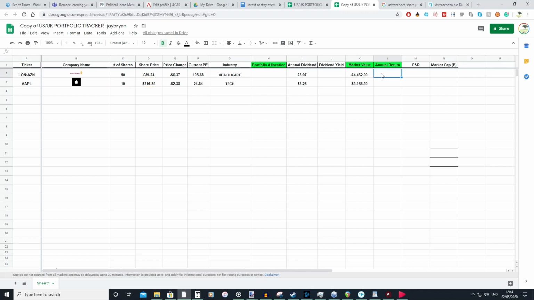So then we're going to do the annual return. So we're going to do the annual dividend, which is equals sum, and then it's going to be I2, and then we're going to times that by the number of shares. So we'll do a C2. So that's our annual dividend or annual return, whatever you want to call it. Same thing for Apple here.